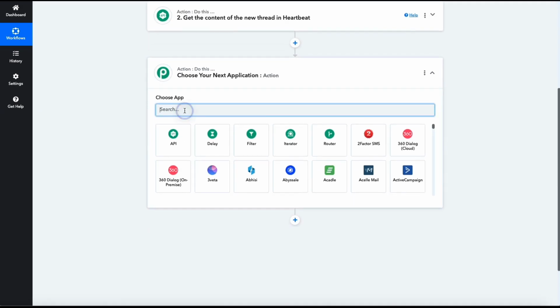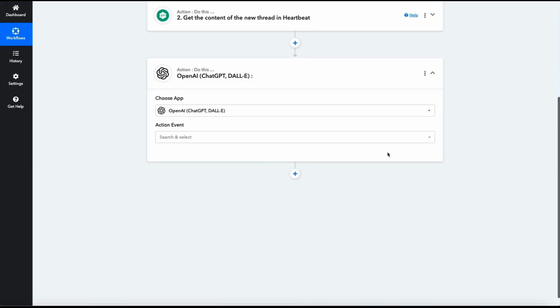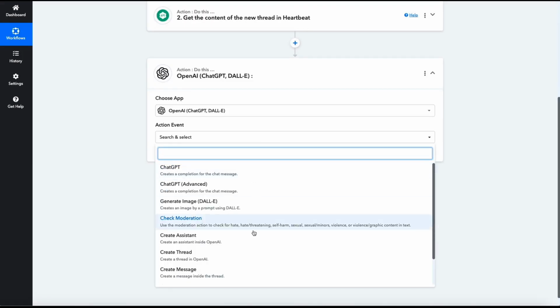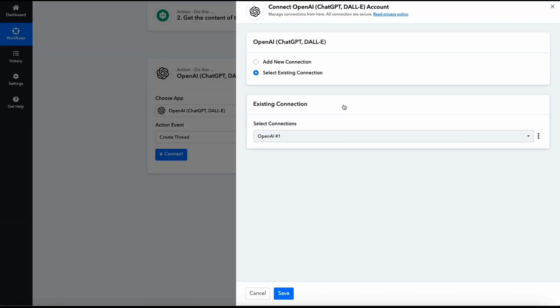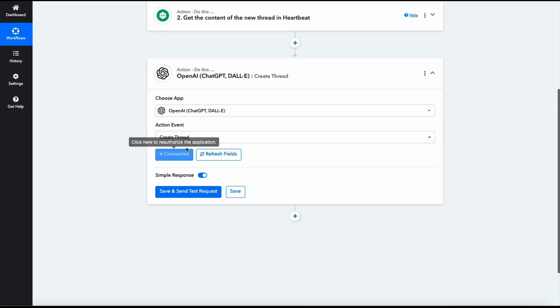So the next action that we need to do is we need to create a new thread in OpenAI. Let us open the module, and it will be the OpenAI module here. And the action here is to create a thread. Now I already have the OpenAI connection here established. If you don't have one, just click here, add new connection, and I trust that you will be able to use your OpenAI key that you've created and hopefully stored somewhere to create this connection. So I'm just going to use an existing connection here, and the action is to create a thread. And that's pretty much it, really.